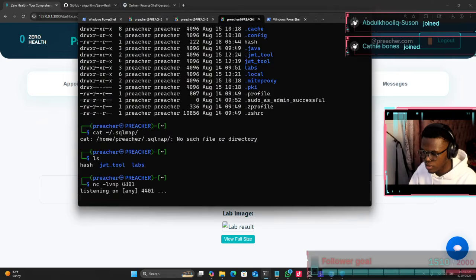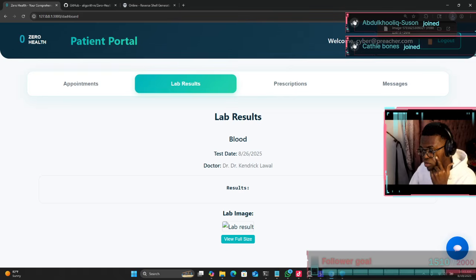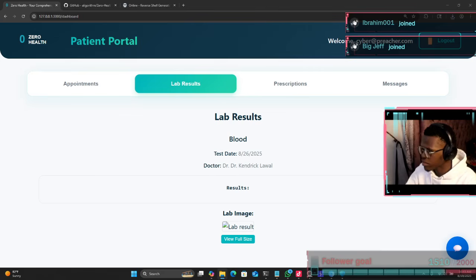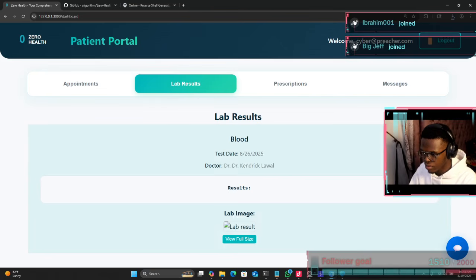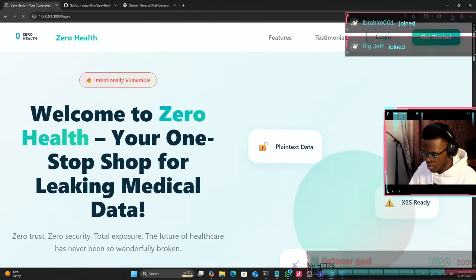Okay, so this is it. Still no communication here. What it did was download it into my system. It did not execute it. That is going to be a problem. It's meant to execute it, but it didn't. But it's fine. Let me delete this. Let me log out and then log in as the doctor.